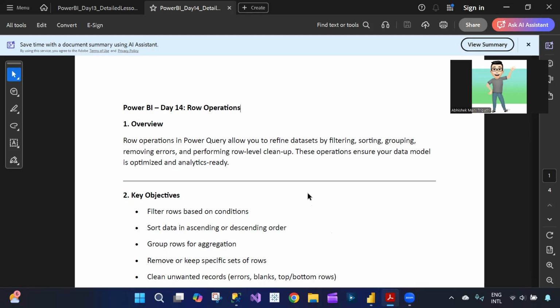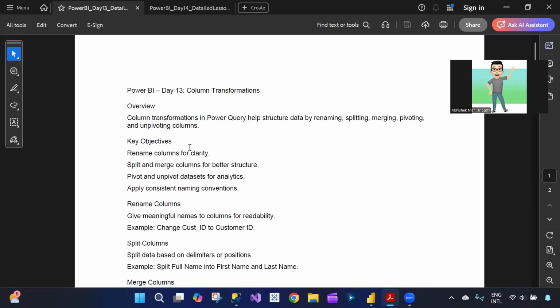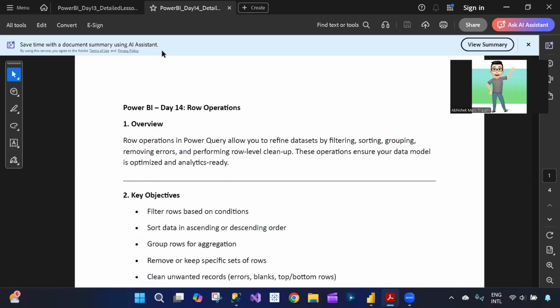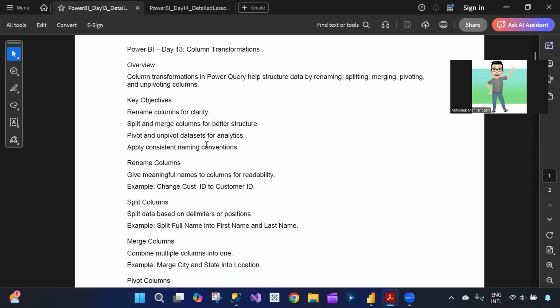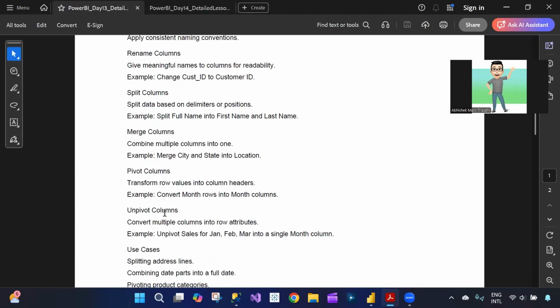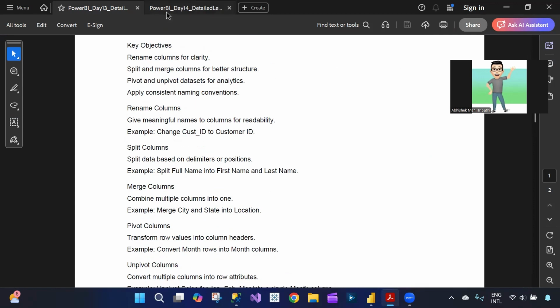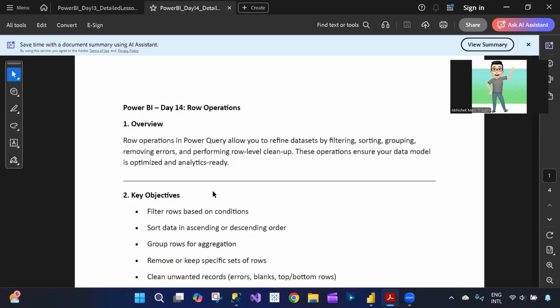We are going to see the row operations in Power BI and in Power Query especially. In the last session, we saw all the column transformations in Power Query and how we can use them, like splitting columns, merging columns, pivot and unpivot. In this session, we are going to see only the row operations.